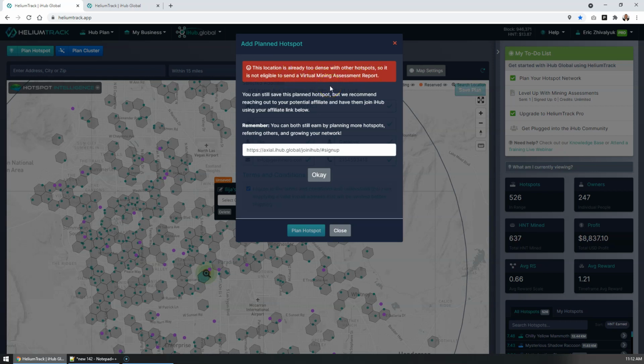But the main thing to keep in mind here is if you run an address through our planned hotspot intelligence, you can still invite this person to sign up via Ihub using your affiliate link, and you can still encourage them to invite their network and invite their friends and family, because at the end of the day, you guys will all earn from those hotspots that are referred through that process.